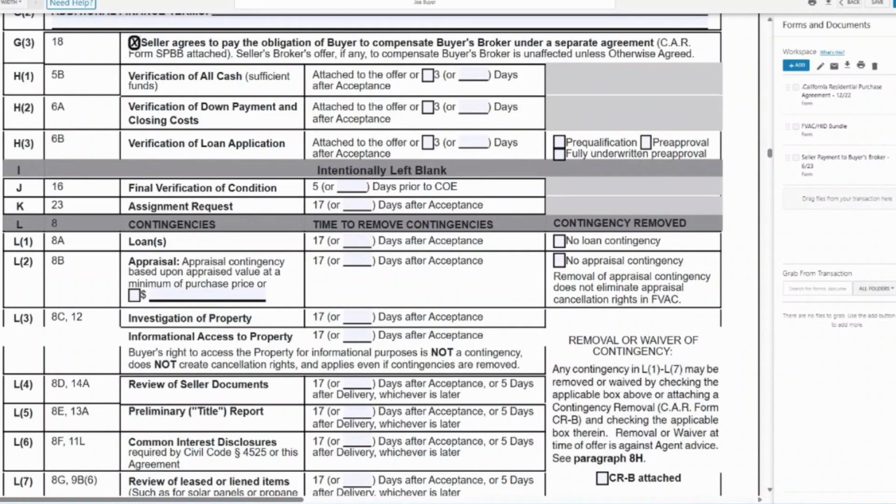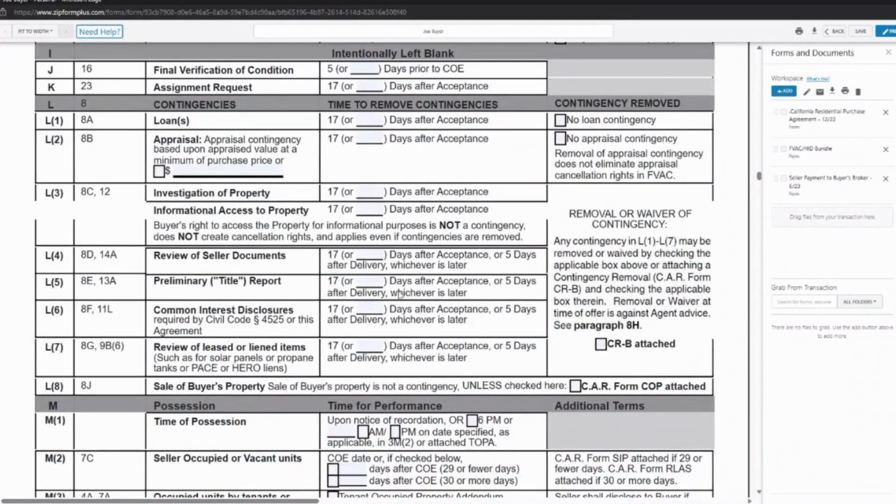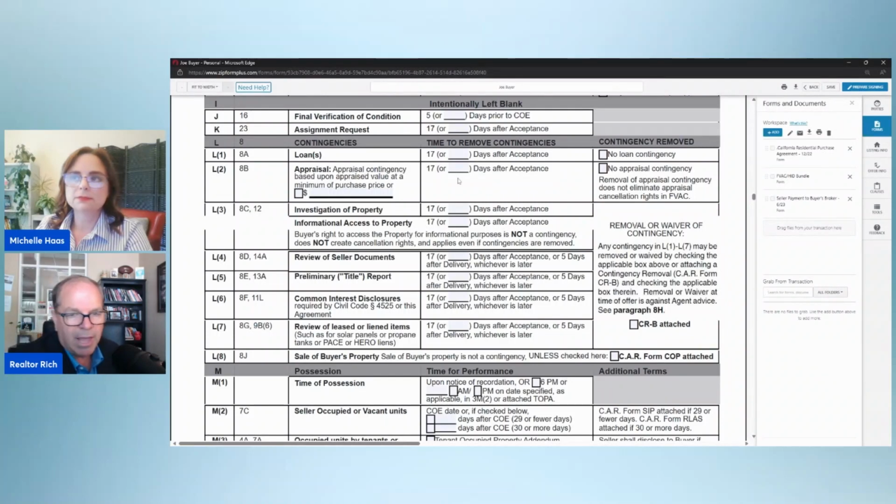Final verification of condition, that's just a final walkthrough within 5 days of closing at the end, so we leave that at 5 days. We're not talking about an assignment, so there's not going to be an assignment of this contract. And then contingencies. A loan contingency of 17 days is pretty easy and simple. Appraisal contingency, appraisal typically is contingency also of the loan, and we've got 17 days, but we may want to cut that down to make the offer more attractive. Very often we're putting 10 days in there. So we could put 10 days in there.